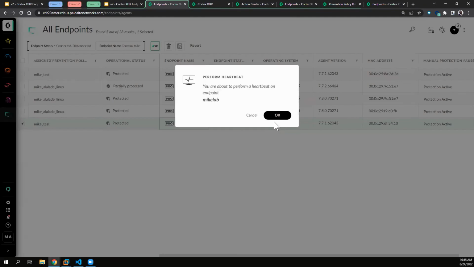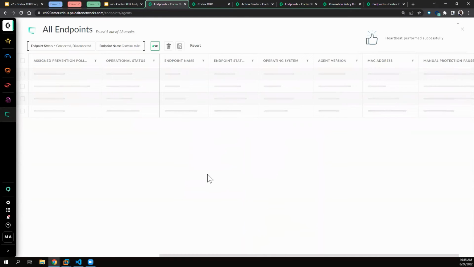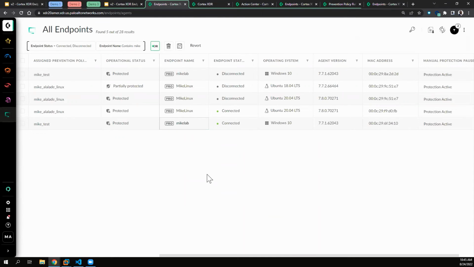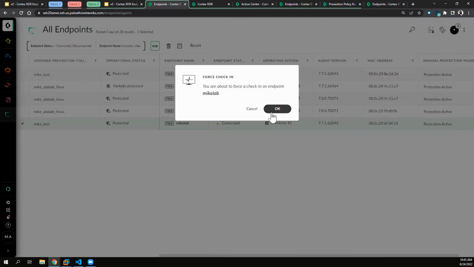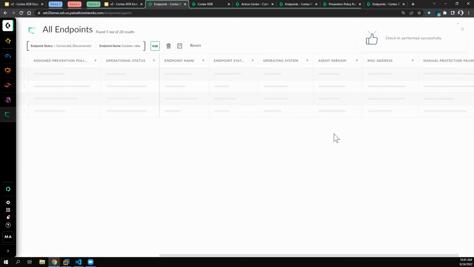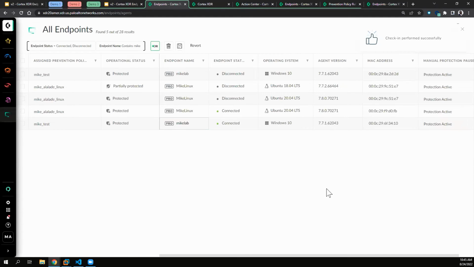heartbeat here, right? Now, for policy change, this endpoint needs to check in, and when the endpoint checks in, the XDR server will check whether the policy running on the endpoint has changed, and then if it has changed, the new policy will be pushed to the agents to be applied. But also, you can hold your Alt key or the Option key on your keyboard, right click on this, and then you're going to see what we call the force check in. And that will make the endpoint immediately and forcefully check in to the tenant.